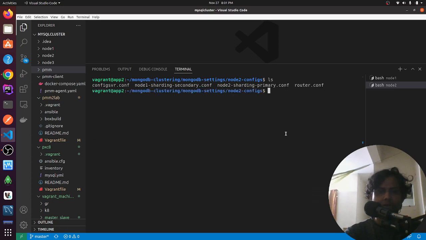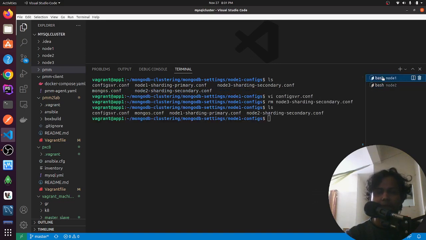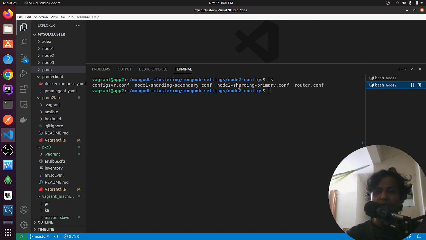Okay, so as you can see, I have node 1 sharding secondary in my second node, and I have node 1 sharding primary, and here I have node 2 sharding secondary in my node 1, and in my node 2 I have node 1 sharding primary. This is the configuration. Okay, so I think you got it, and you will be more clear when you see how I am running this actually.